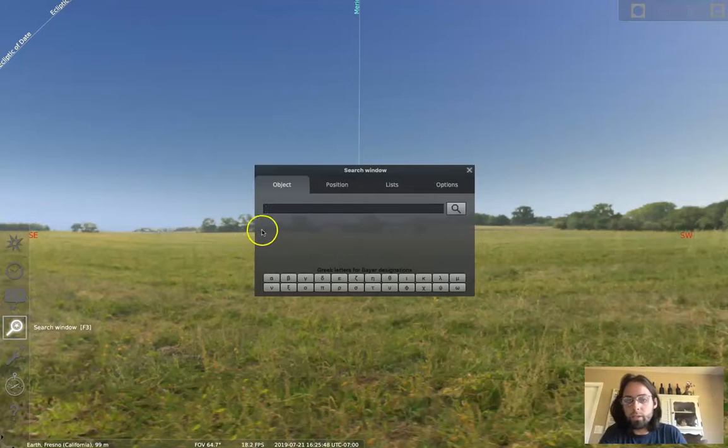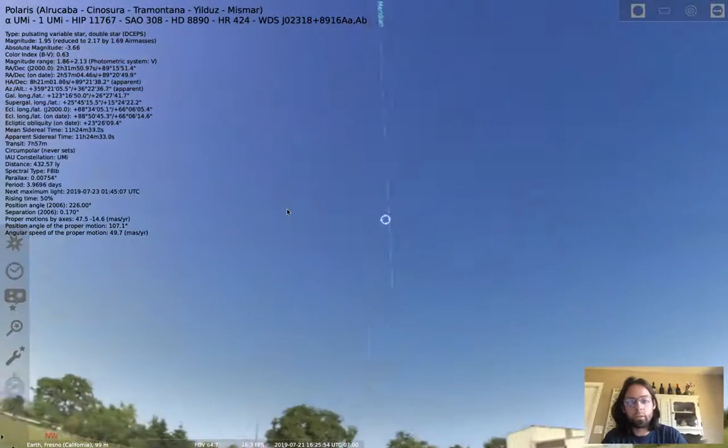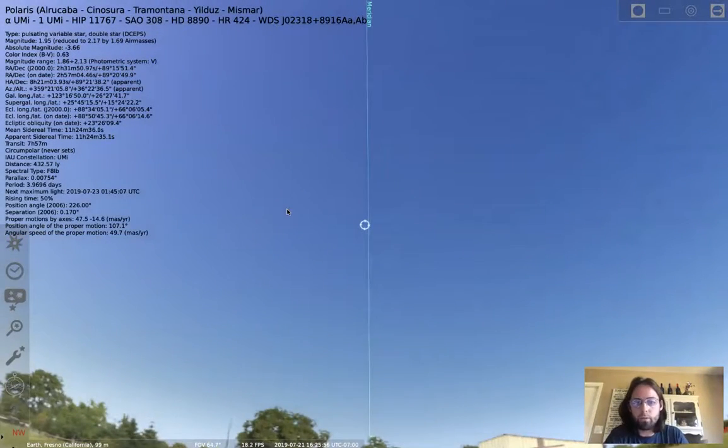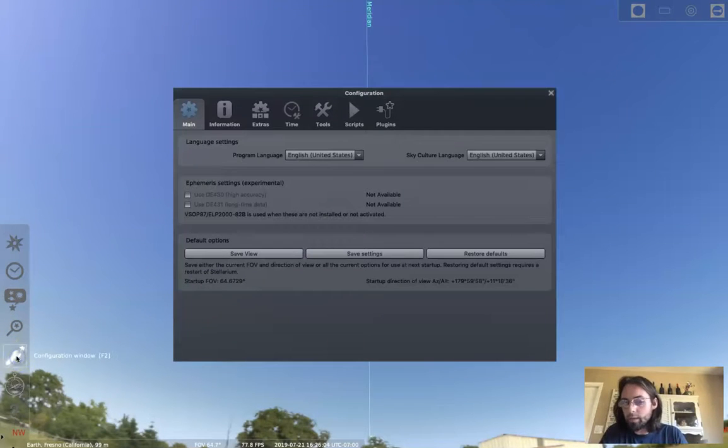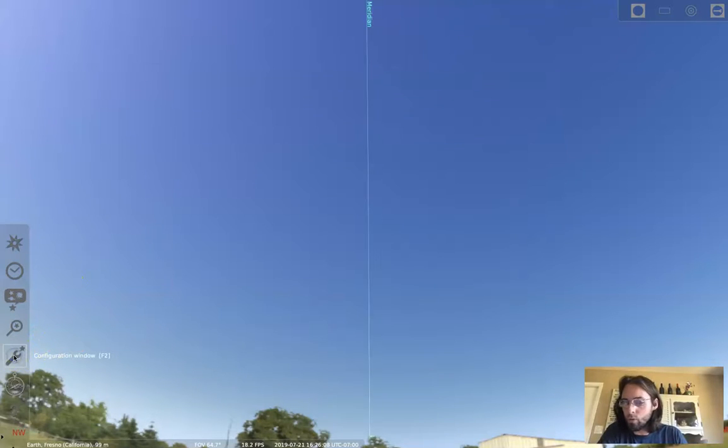The next one down is the search window. You can search for any object that you want. For example, Polaris, enter. It'll take you automatically centered with that object on your screen and give you tons of information about that object right here. The next one down, below that, is the configuration window. That's a bunch of stuff I don't know, so don't click that.